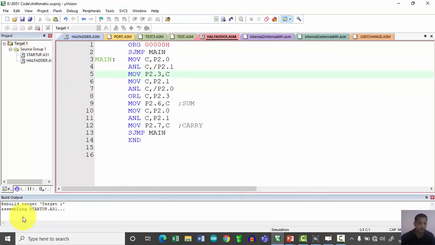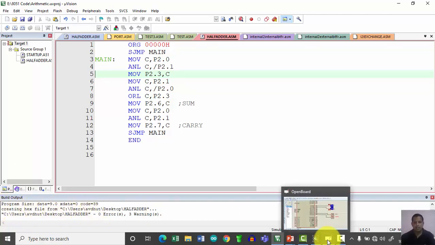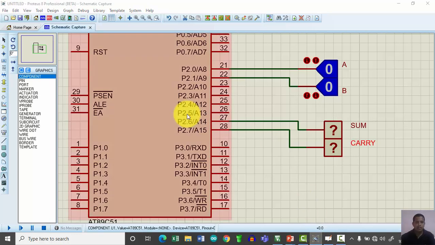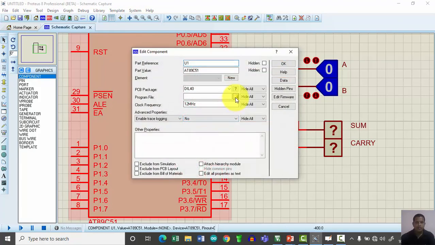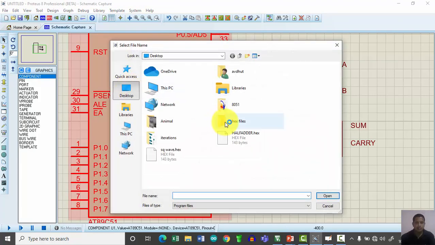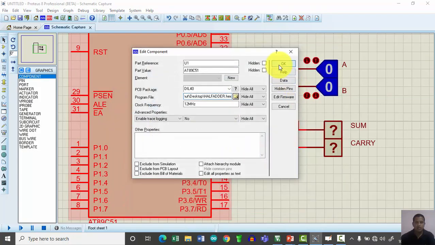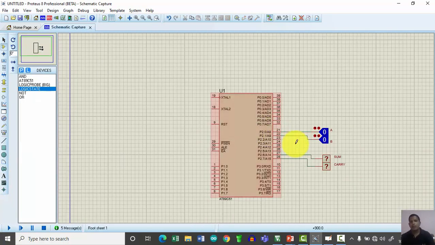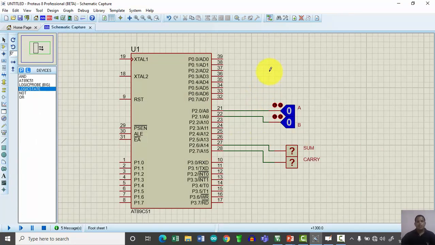So you will get a message here that it is creating the hex file from the given file. So now simply load this file, double click, the file on the desktop, we have this half adder, and click on OK. So simply run the program. So this diagram represents the half adder implementation in Proteus. Okay, so let us check the code, run the file.